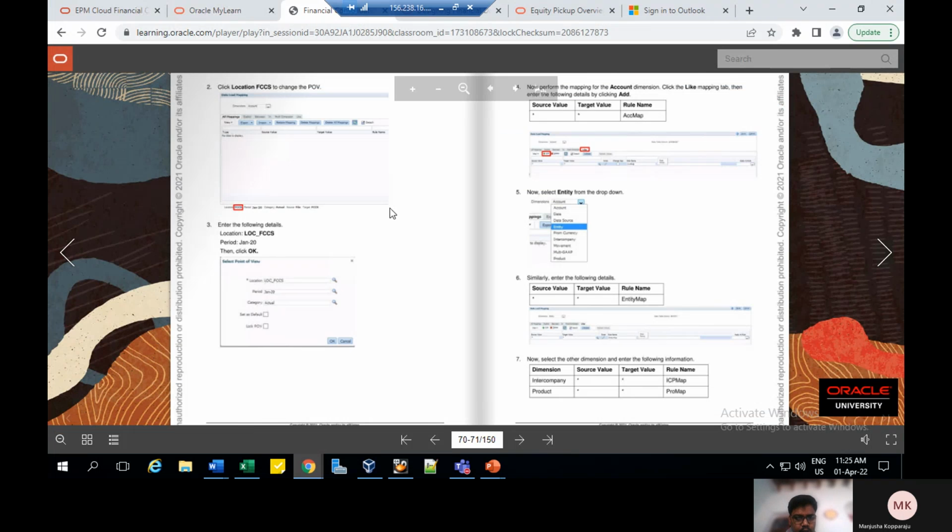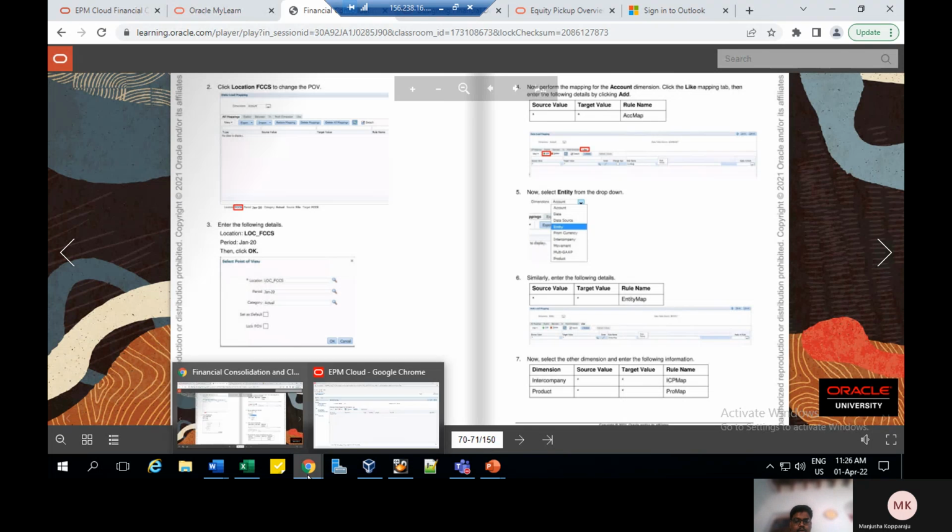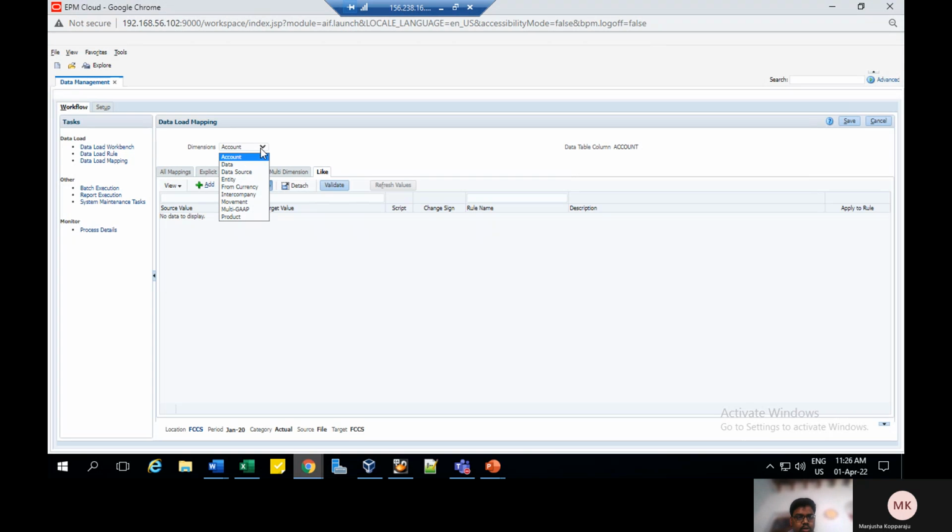Let's go to the presentation once again. So we have again LOC FCCS and then Jan 20, and then we have selected OK. After that, we need to perform mapping for the account dimension with these values. Account dimension, value star, star, ACC MAP.